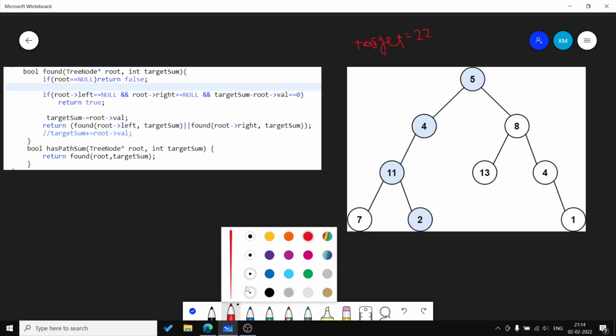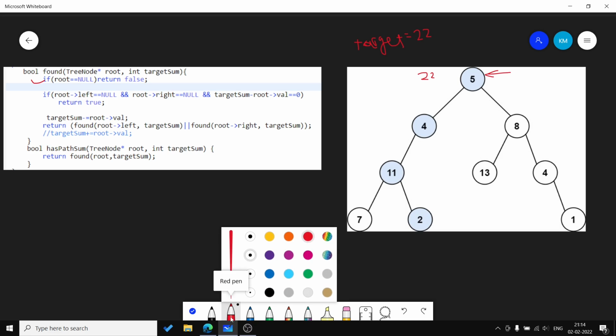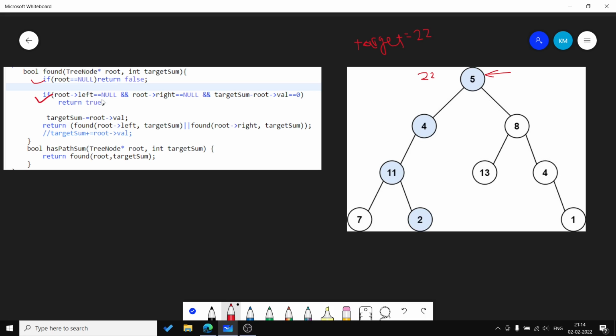The current target sum is 22 here, from the question I have taken, and at the node 5 the target sum is 22. On this root node we check if root is null, then return false, but our root is not null. We are currently at this 5, and we check if it is a leaf node, then return true, but this is not a leaf node. So simply subtract the root value from the target sum, meaning 22 minus 5 is equal to 17, and call the left side and then the right side. First, the left side.